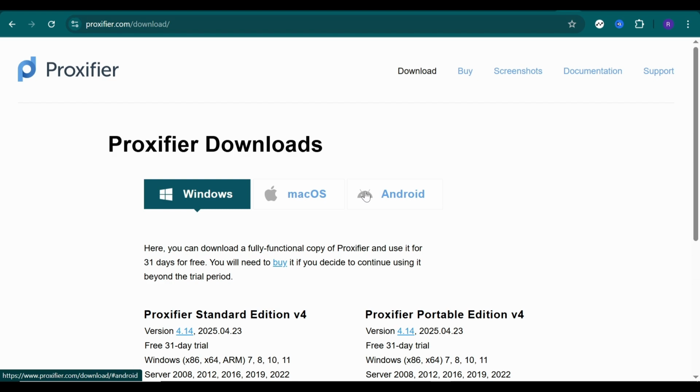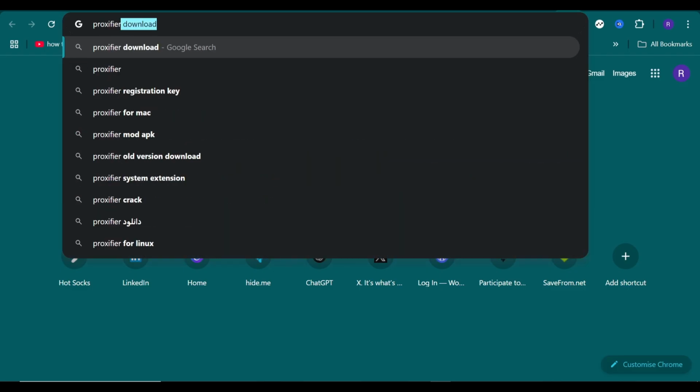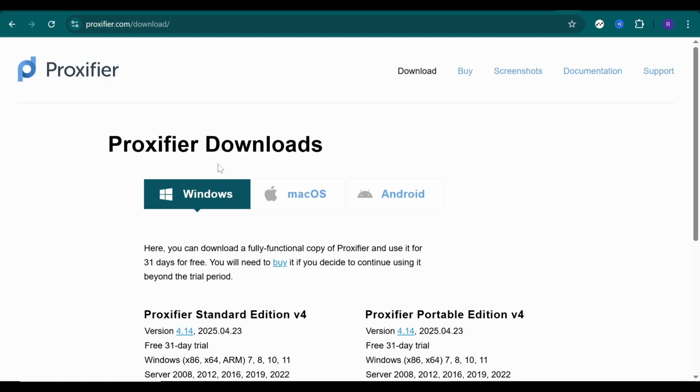Now, if you want to force all your apps, including browsers, torrent clients, games, or even Windows itself to use a Socks5 proxy, your best option is Proxifier. Search for Proxifier on Google and download it for your Windows PC.